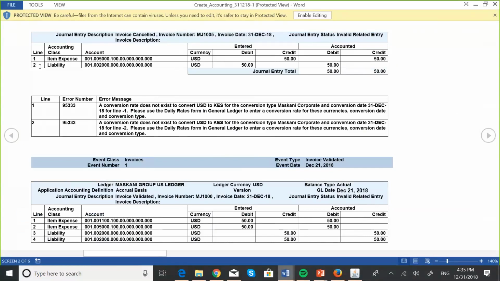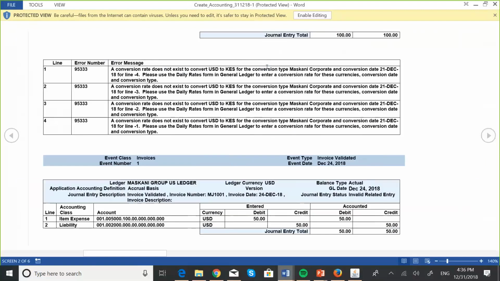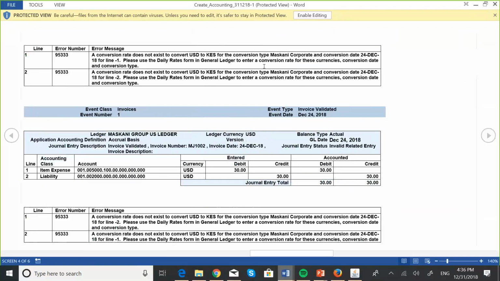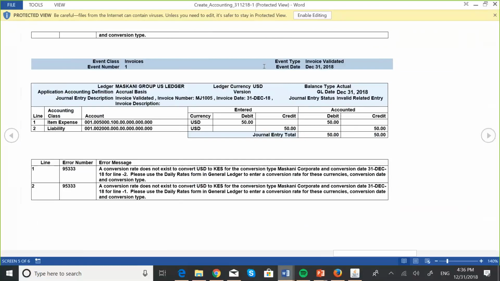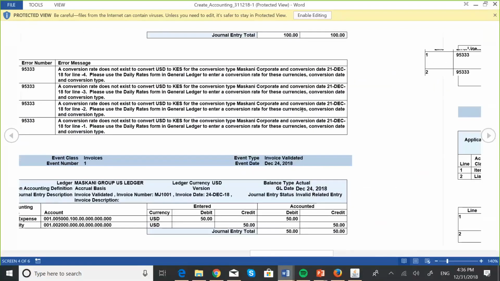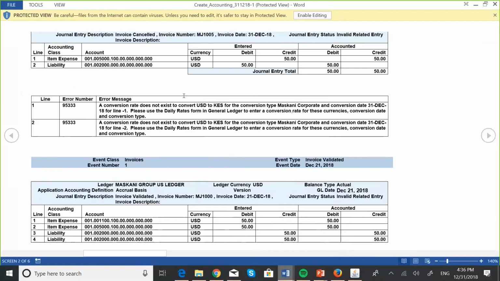And so previously we had increased our expense. It was 50, but now you see it has been credited, which is the opposite. And we have debited our liability, which is the opposite of what we had before. Liability has been reduced when we cancel the invoice. We can see the accounting for invoice validation right here. So this is what we entered and validated. After we canceled, this is what we got. This part here, okay?